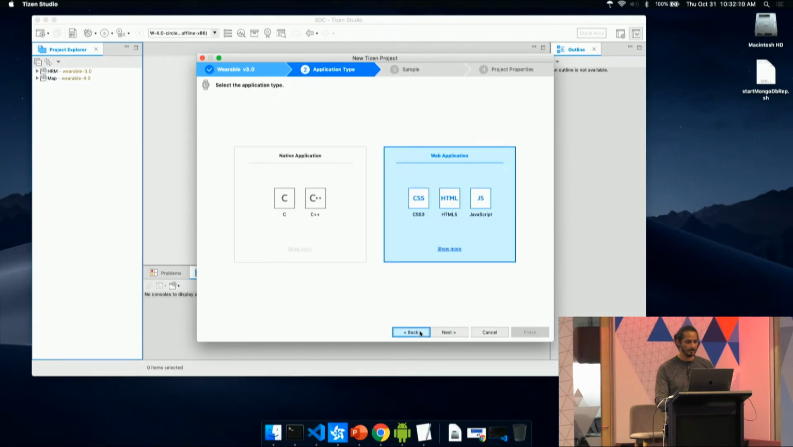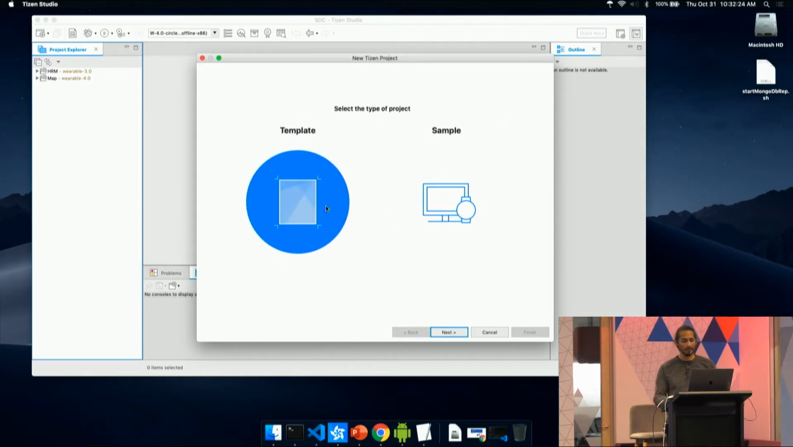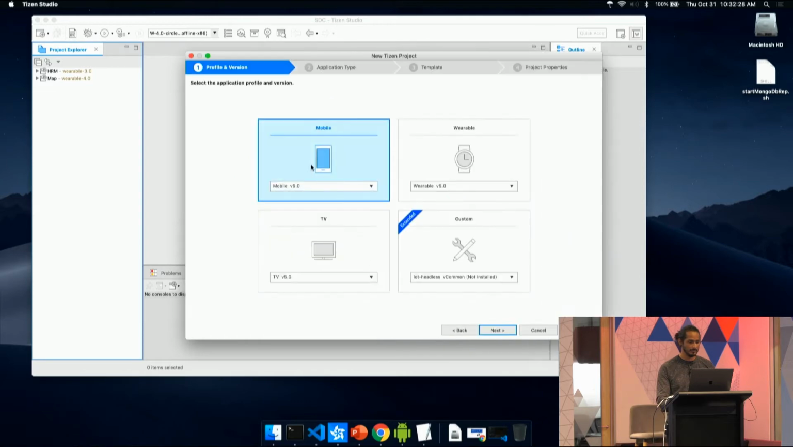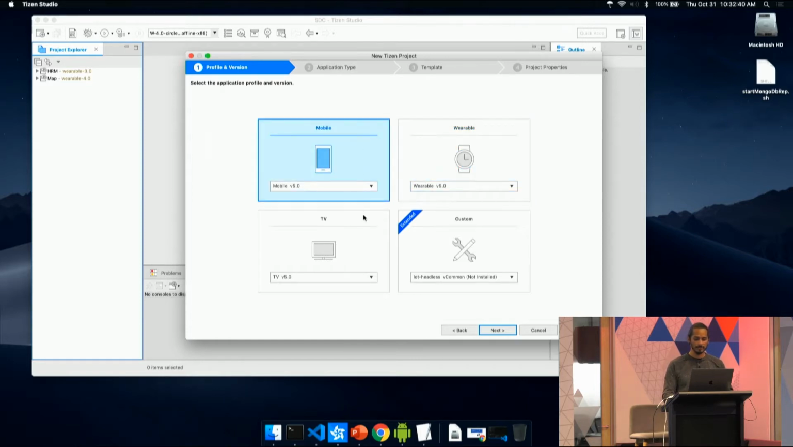So I'm going to go back. And today we're going to be using just a really basic one just to get started. Click Next. Select Wearable. And really quickly, if you notice, there's 3 other options on this. So there's one for mobile, one for TV. And here's a custom one.